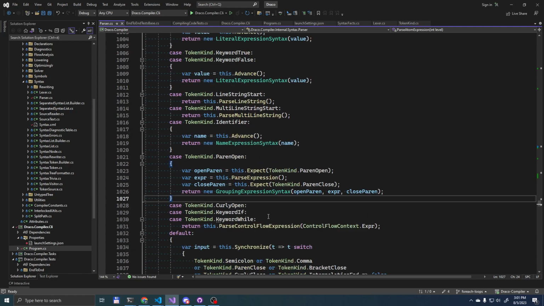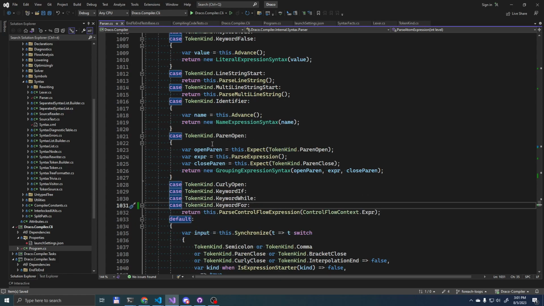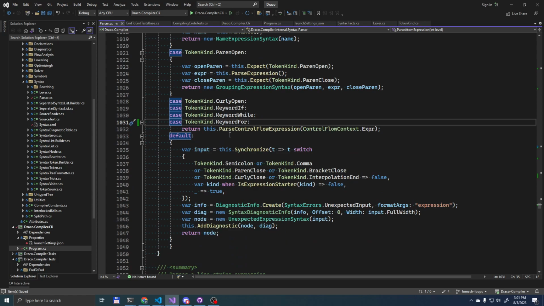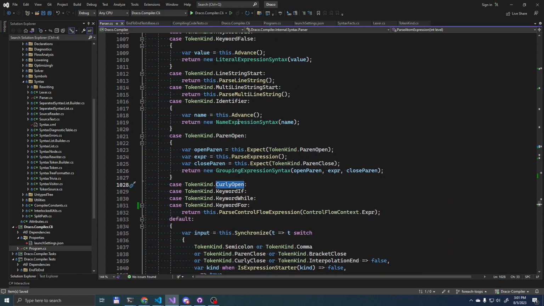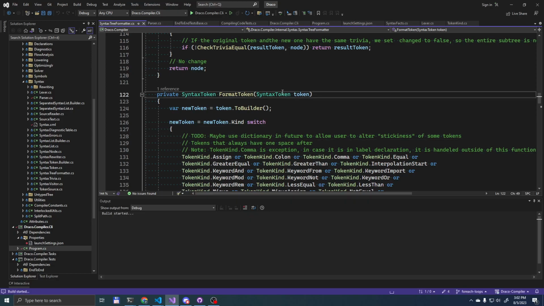This is an atomic expression. Yes, the highest precedence things in precedence parsing are atoms, which are grouping, numbers, identifiers, other literals, and obviously keyword constructs like while, if, for, or even a block. I think we should be parsing a block here. Yep, and that's why the curly open is here. Okay, let's check what this is. This is the formatter. We don't care about that anymore. Okay, that means we're done with the parser. Now let's try to run it.